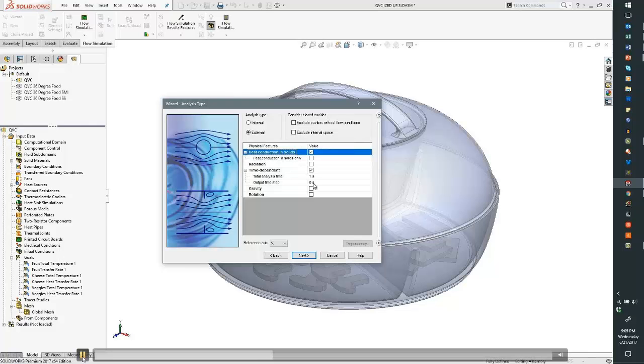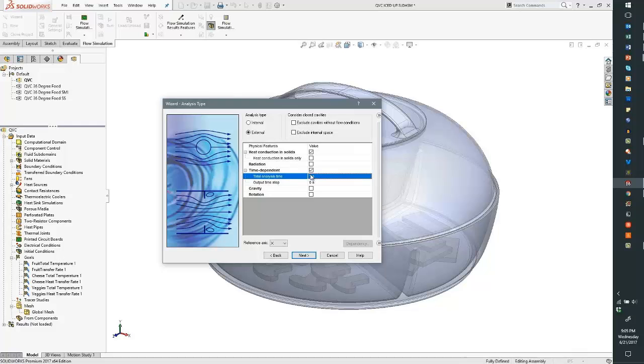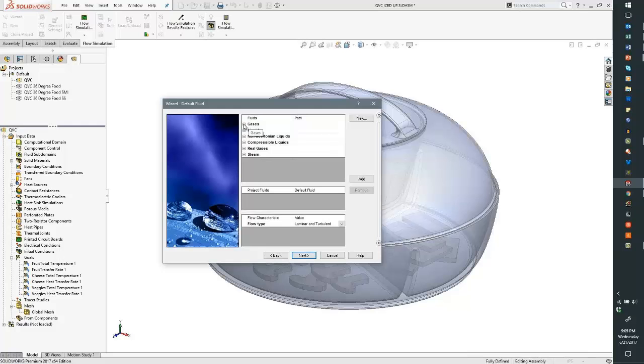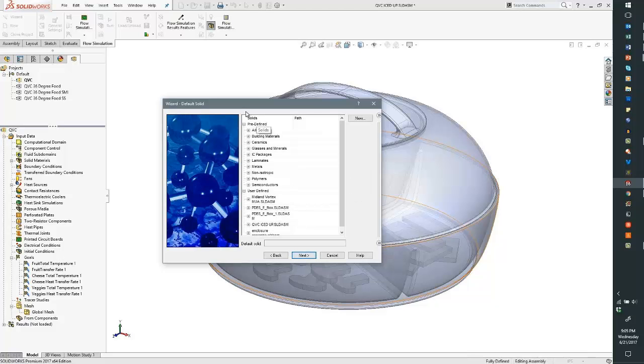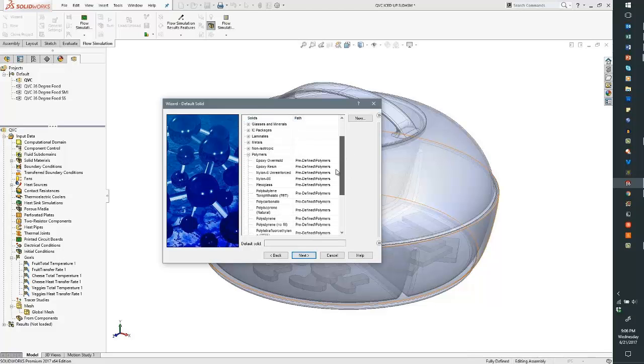Okay, got it. So what I'm going to do here is just extend the amount of analysis time. This, at first glance, is just a guess, but we can always increase that. Then I'm also turning on gravity to, again, take into account that natural buoyancy of cold air descending and hot air rising. I'm going to use air as my default fluid. And then for my default solid container, I can either use plexiglass or polycarbonate.